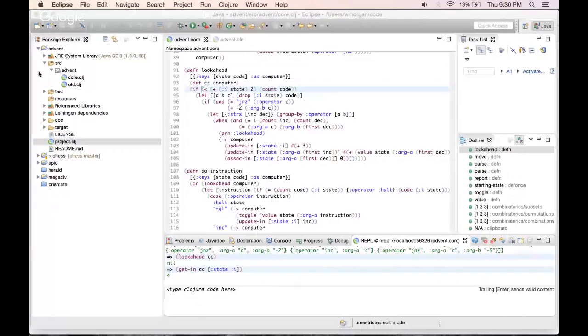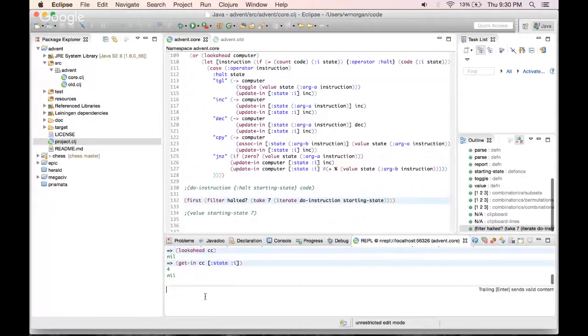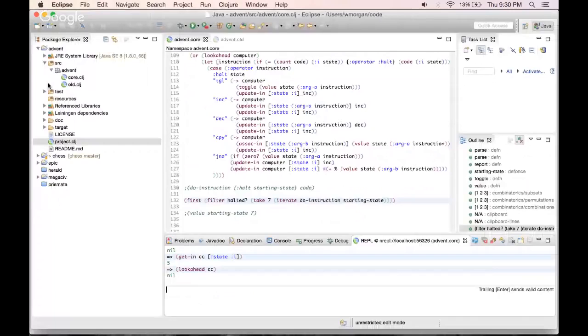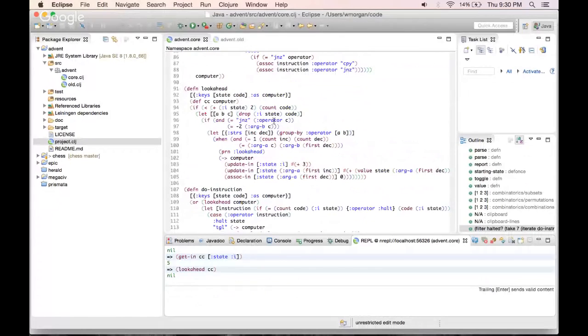Okay, so it's at 4. So 0, 1, 2, 3, 4. All right, so we actually need to go one more. Now it's at 5. And if we say this, it says nil. But it shouldn't. All right, so why not?